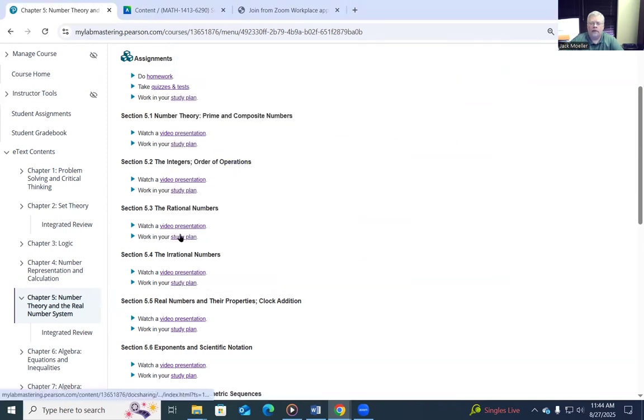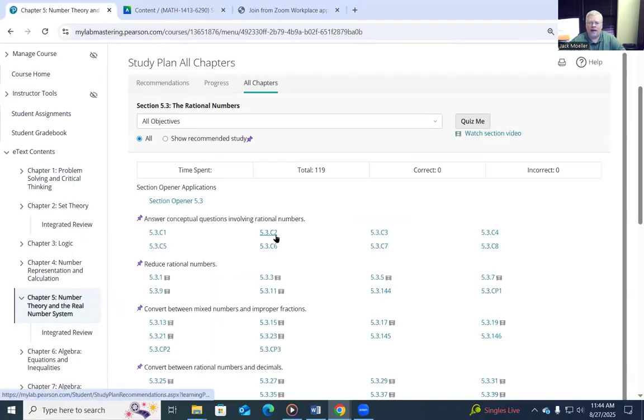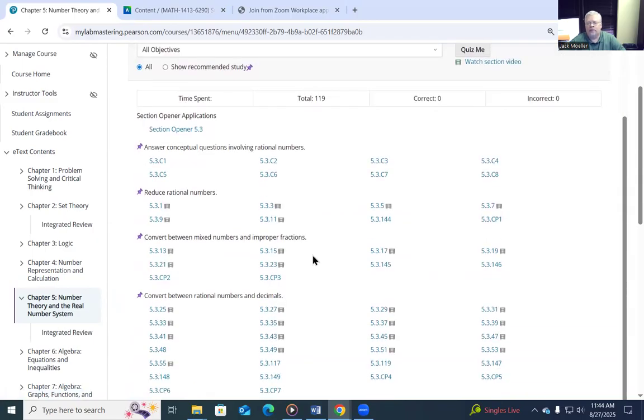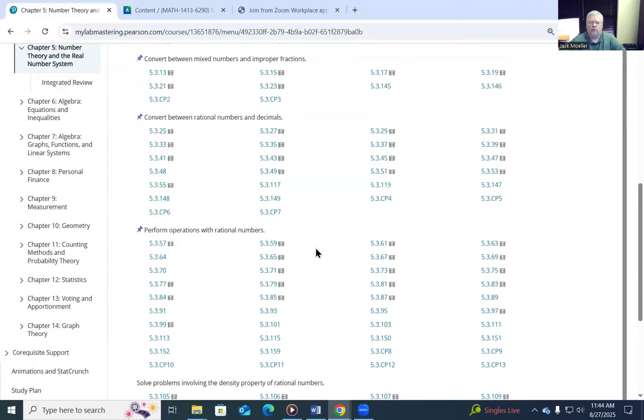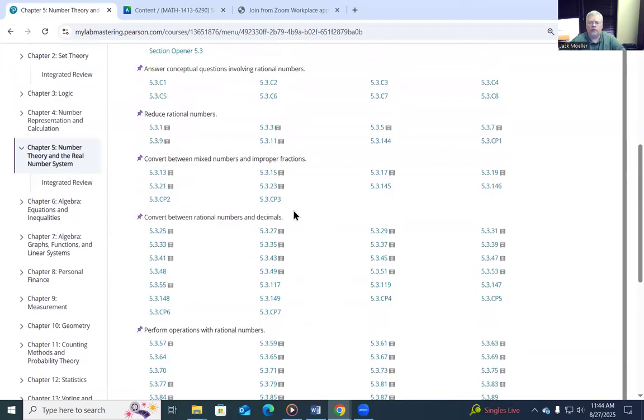The study plan is really just for if you're looking for extra problems outside the homework, because there's a topic you want to do more on, that doesn't impact the homework. This is basically like every single homework problem in the physical textbook. So if you want extra practice with converting between improper fractions and mixed numbers, you can go in there and work on problems and it won't impact your homework grade. All right, so that's the eText.